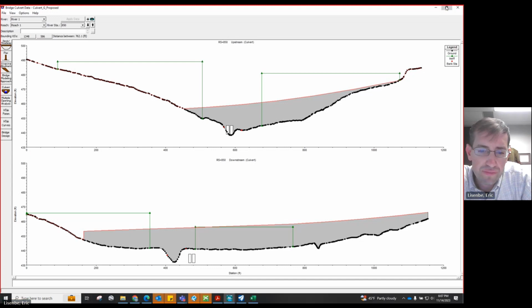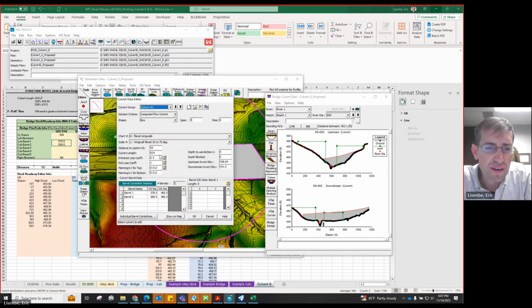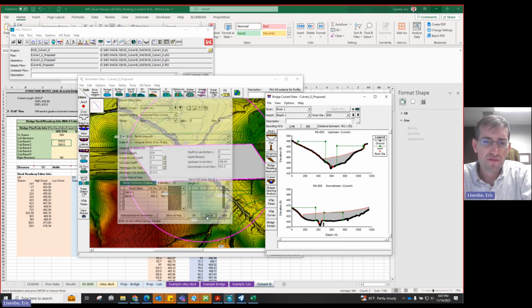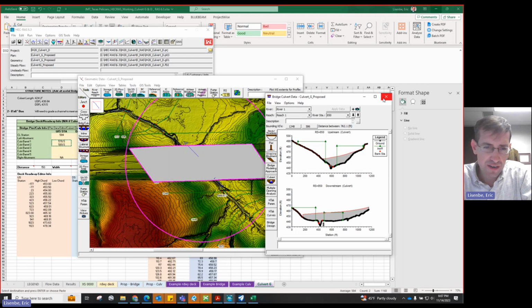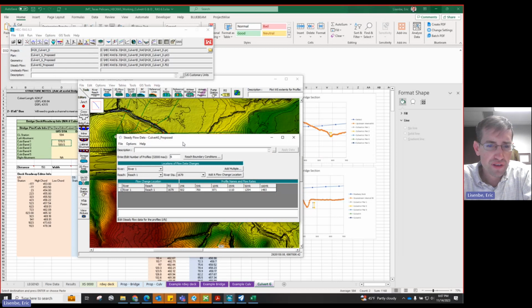Effective areas need some adjustment, but overall it's looking pretty good. I've already entered the length and stuff that I measured from there. So finally, I think I'm ready to run this one. I've entered the steady flows.